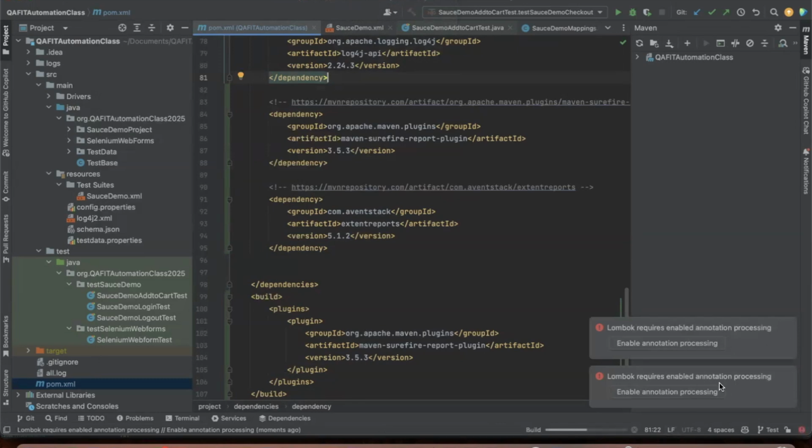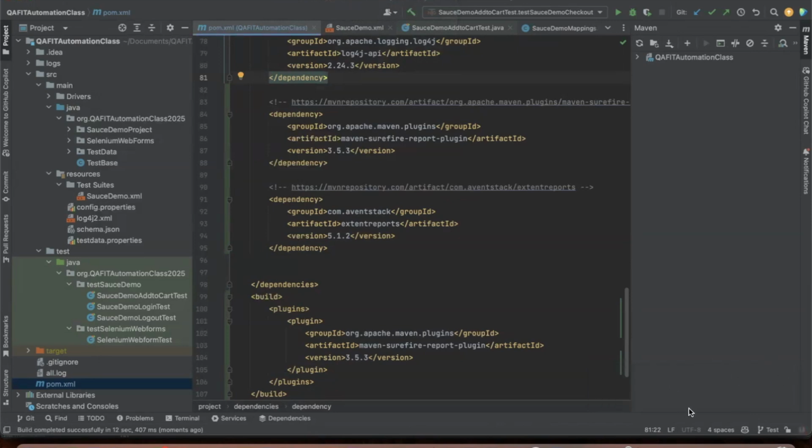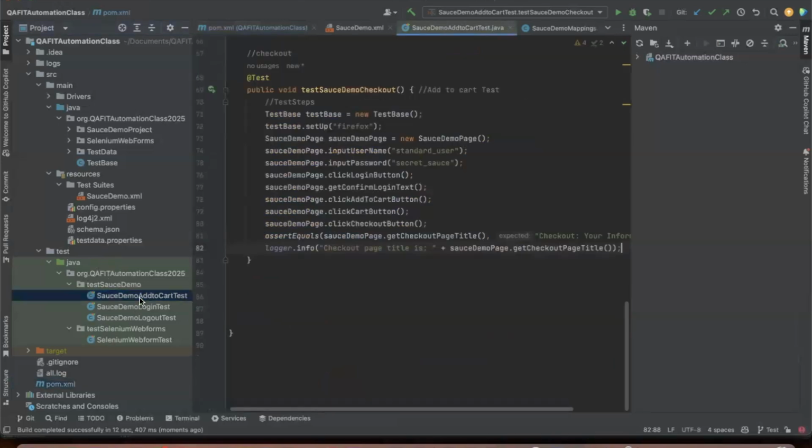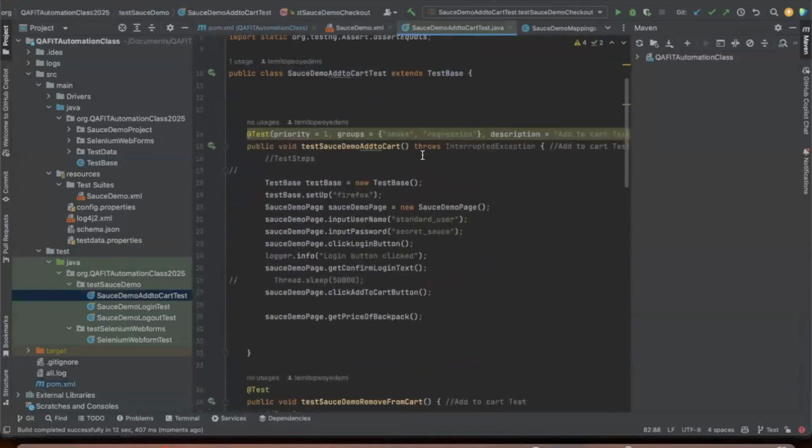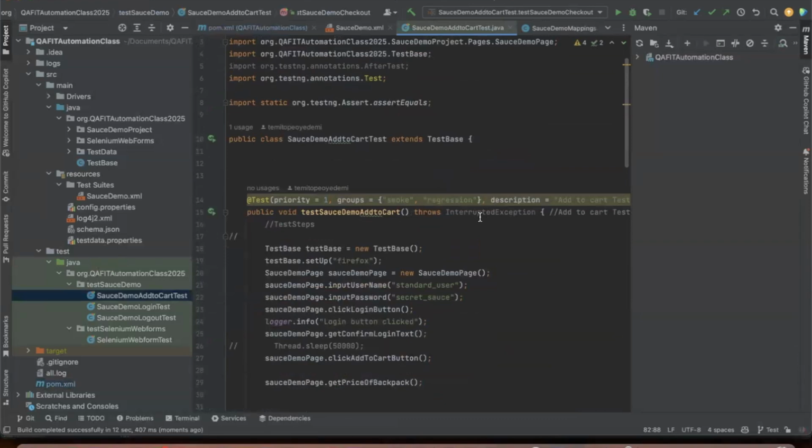What's this one telling me? Lombok requires enable annotation processing. Okay. So in your test, we can do something. Let's look at one of the tests that we have written so far. Maybe in this one. Yeah. So we have so many tests on this page.